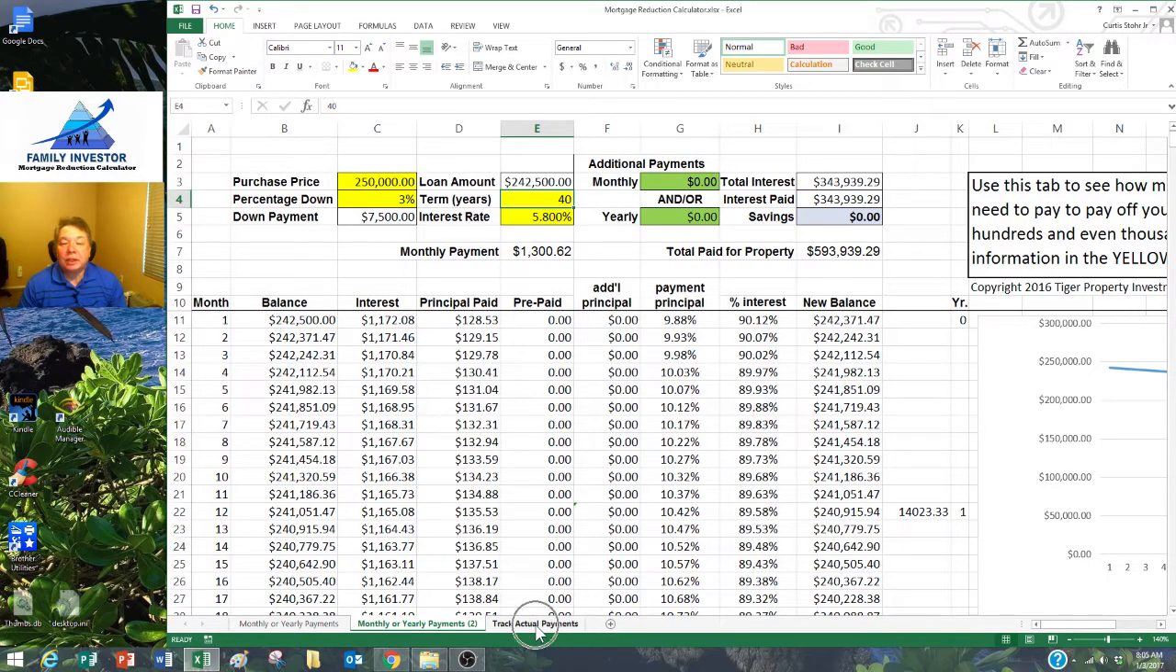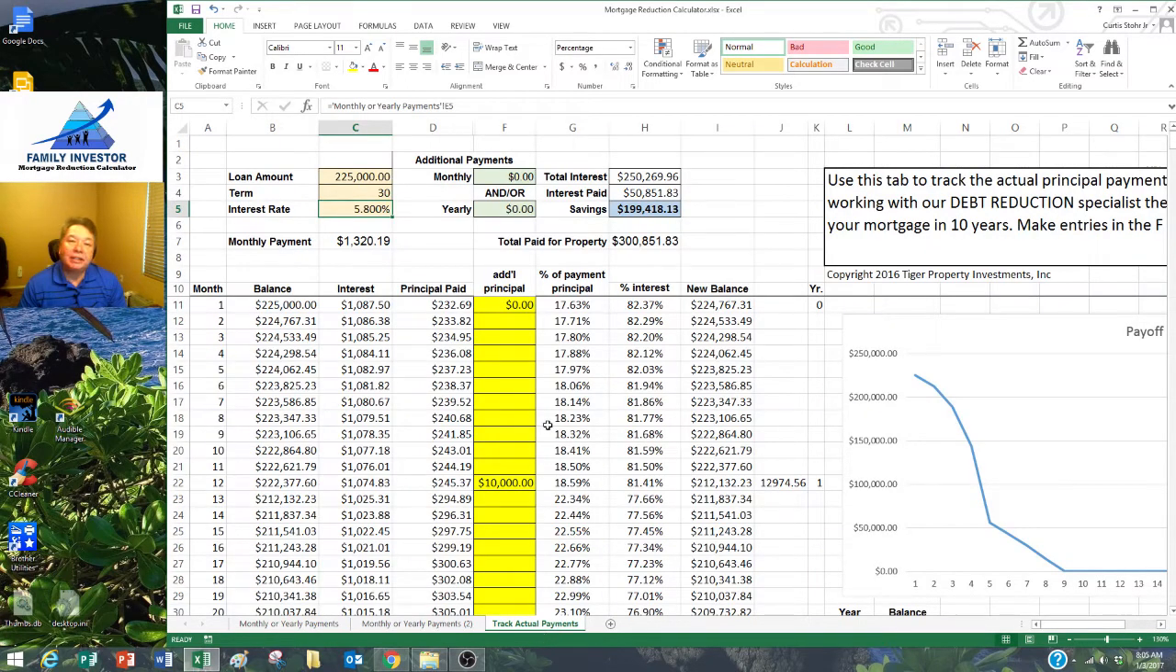Anyways, the third tab here is track actual payments. I put that in there because like all of us, even though we may set a goal to pay an additional $100 a month, we may not do that. You may pay $100 one month and $200 the next, or nothing. So you can put those actual numbers down in this area here where I made it yellow.